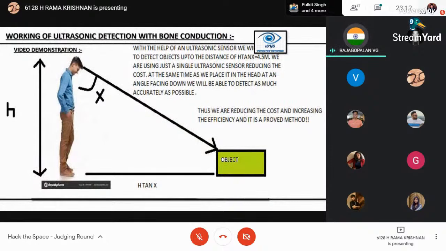So this is how our ultrasonic sensor will be able to detect the person. Our ultrasonic sensor has a range of up to 450 centimeters, or 4.5 meters. So the maximum distance up to which our ultrasonic sensor will be able to detect is 4.5 meters. Another unique thing in our project is that most of these kinds of projects are implemented in a cane. A smart cane is already an existing product in the market, helping blind people with navigation or ultrasonic detection. But we are implementing this in a helmet or a hat so that we can use just a single ultrasonic sensor.